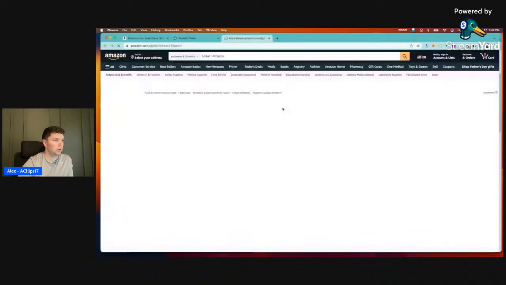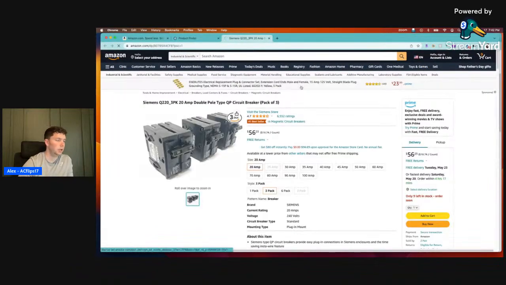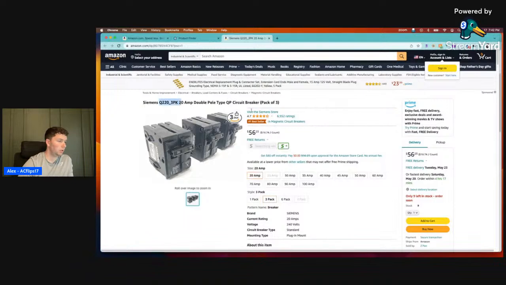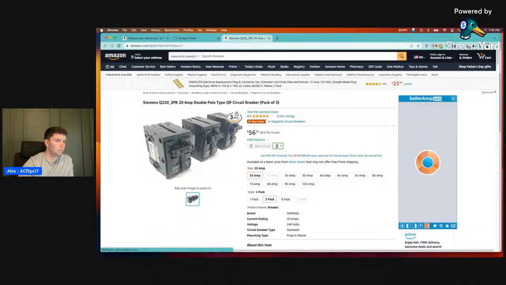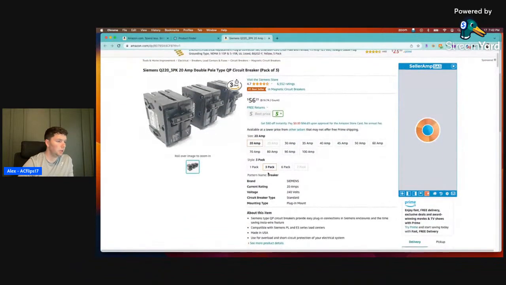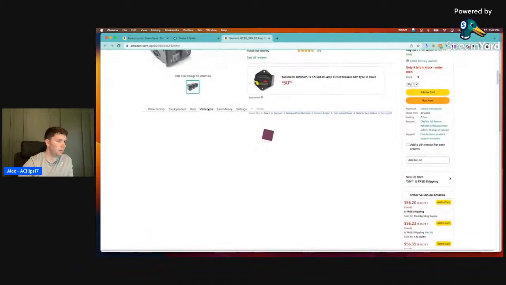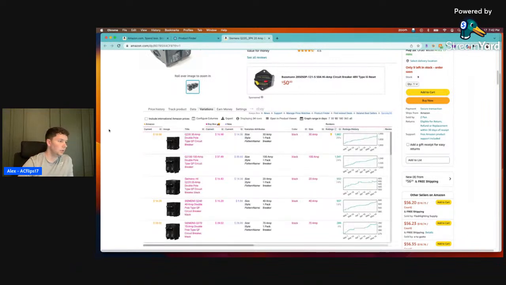So you click that little A button, takes you to the Amazon page. We got to remember it's a 3-pack. We got to make sure we got the right one. So we're looking for that number. We'll look at Seller Amp here. It's a 3-pack. Let's just make sure we have the best variation too, or at least a variation that's decent. So that's what we're going to look for here.